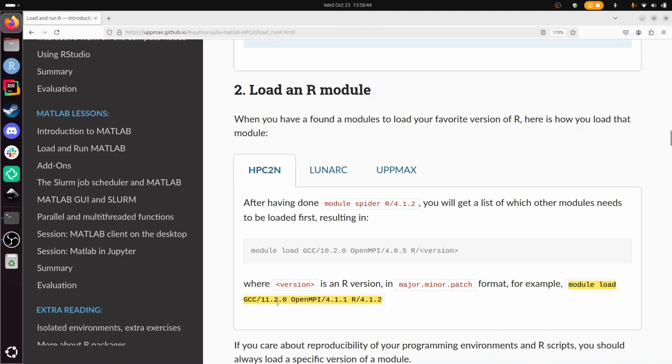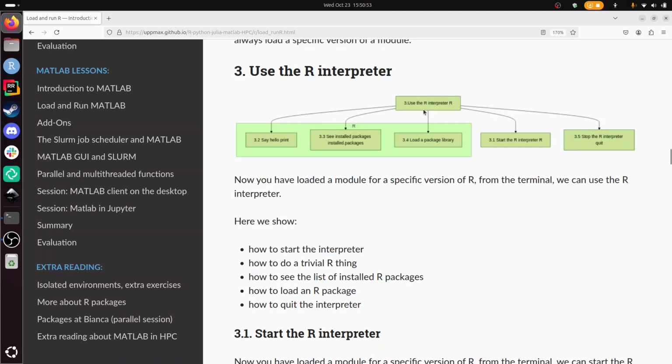When we've loaded the module, we can start the R interpreter. R is an interpreted language, so that means if you type it some code, it will interpret it and run it for you. We're going to start it, we're going to say hello, we're going to see which packages are installed, we're going to load a package, and we're going to quit the interpreter.